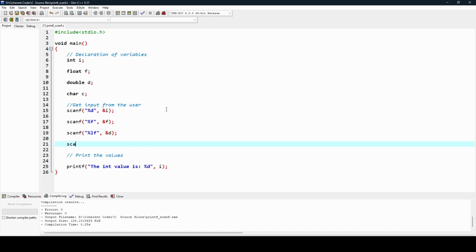Okay, then I'm going to scan the character variable. So I'm going to put percent c here, put a comma, put an ampersand symbol, and put the variable name.